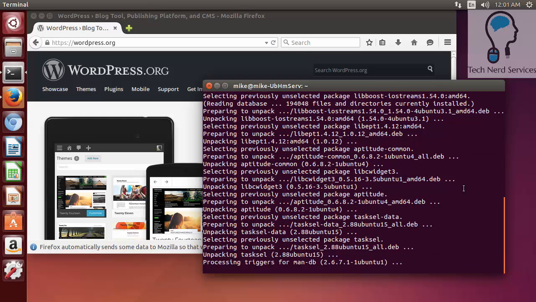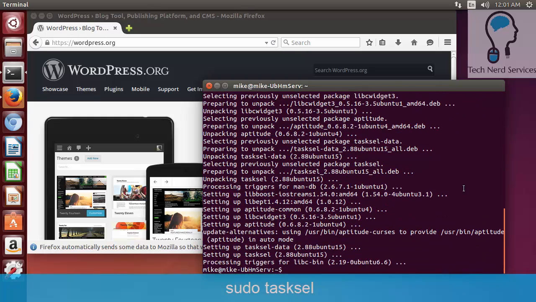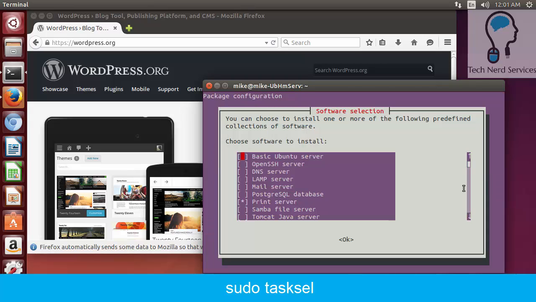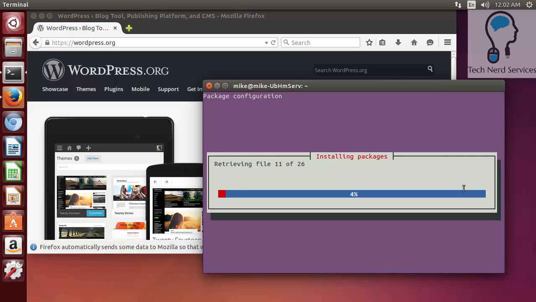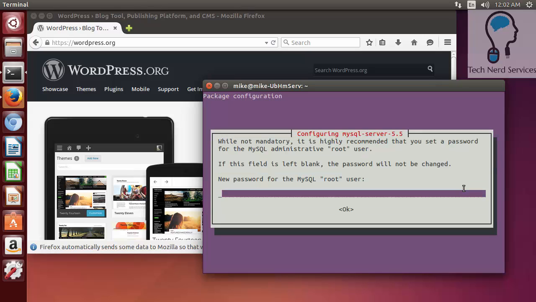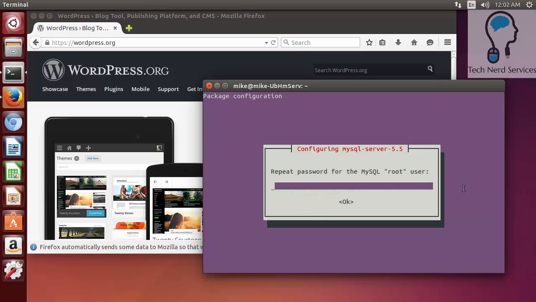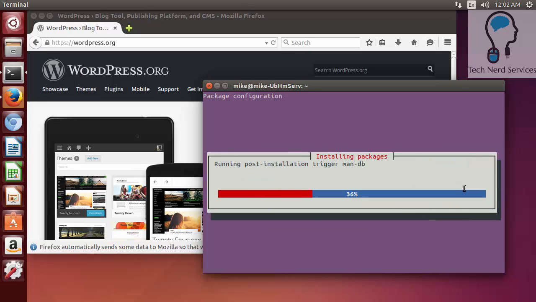And once this is installed, we can open tasksel by typing sudo tasksel. Once we do, we're going to get this pop-up, and we can move down with our arrows to the LAMP server, hit spacebar, and then hit enter for it to install the LAMP server. It's going to do its install, and partway through it's going to ask for a password for the MySQL root user. It's like the admin. So we're going to type in a password, and then confirm that password, then it's going to continue and finish up.